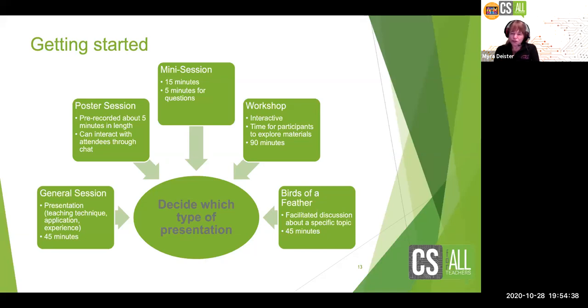You pre-record yourself for about 5 minutes in length. And during the poster session, you have the opportunity to interact with your attendees through the chat. And then the last one is a general session. Those are a presentation that's about 45 minutes in length. So these are the types of sessions that you might want to present at the CSTA conference, and then you can build your application around the type of session that you want to do.